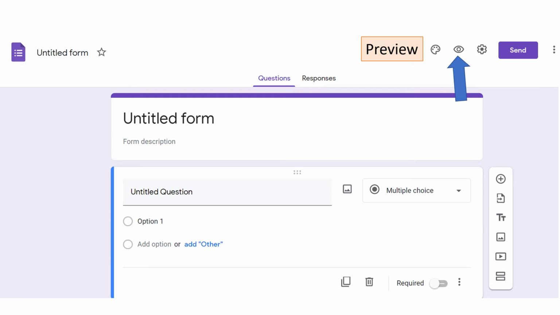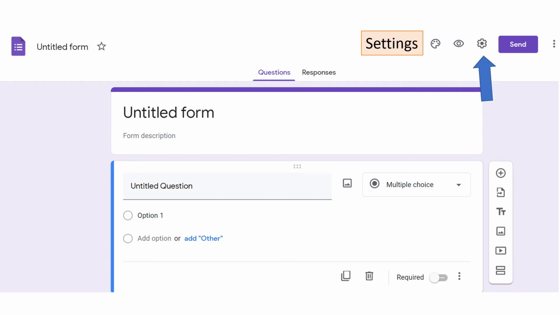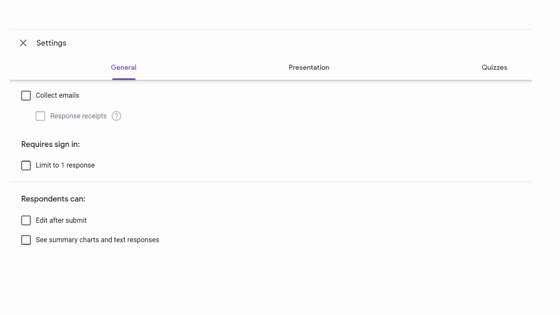The next icon is an eye, and it gives you a preview of what you are designing. This comes in handy when you want to test a portion of the escape room and see if it is working the way you want it to. The final icon is the gear that indicates settings. Click on this icon. The first tab is for general settings.